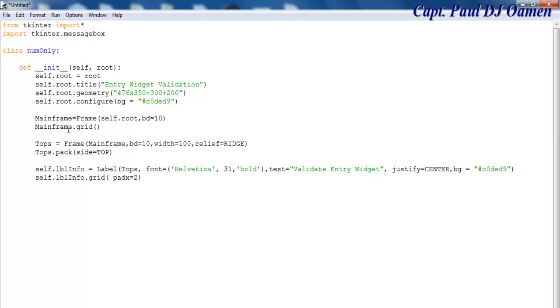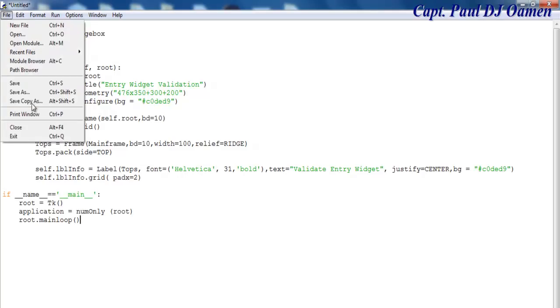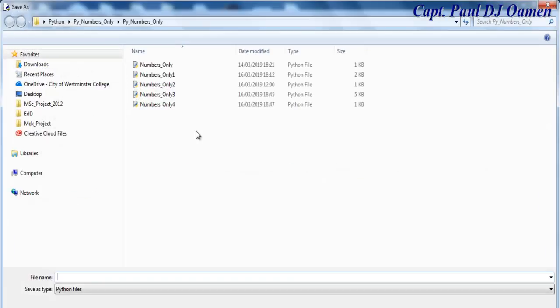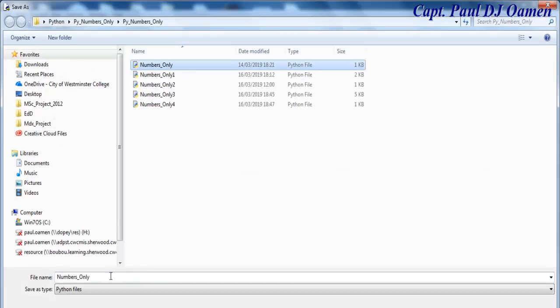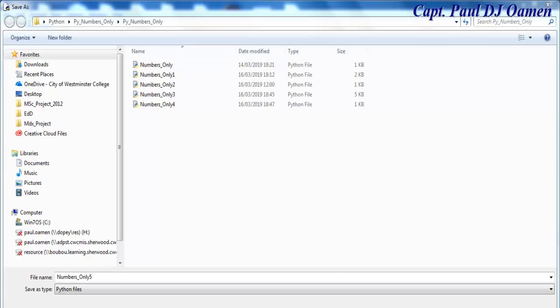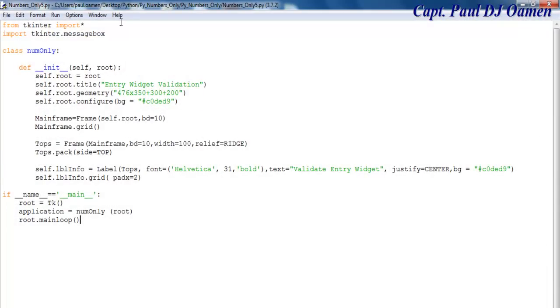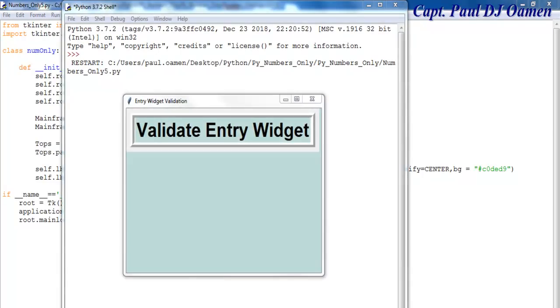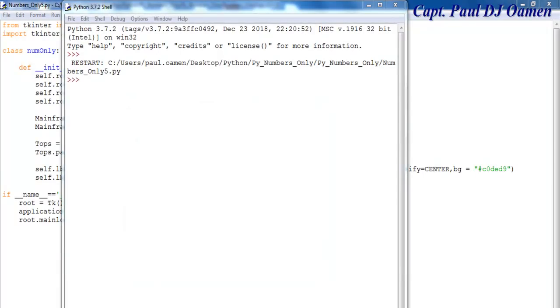Okay, that's the frame that will be inside the main frame, and I've also created a label for my title. So let me run this, then I will save it and just show you guys how it's going to look. Let's save. I'm just going to call it numbers only. I'll make that 5. That's good enough for me, and let's just say save, and let's run it and you guys see what I'm talking about. And there we go. Right, okay, let's close that.